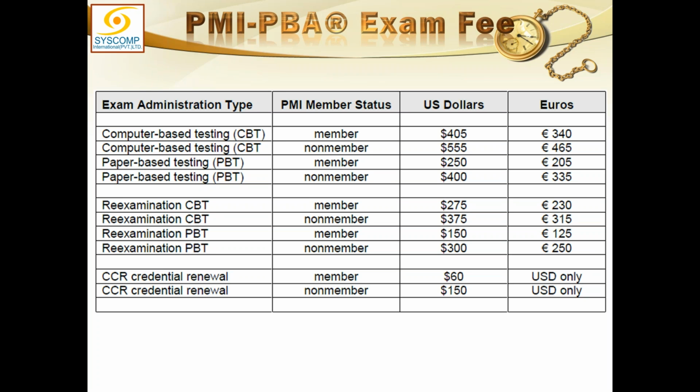As far as the PBA exam is concerned, once you pass it, this certification is awarded to you for a duration of 3 years. After every 3 years, you have to renew your certification, not by giving another exam, but simply by fulfilling certain requirements. And if you fulfill those requirements, which are getting new education of about 60 hours in 3 years, which is peanuts, then for renewal you have to pay $60 if you are a member, and if you are not a member, you will have to pay $150. So this is the renewal fee.